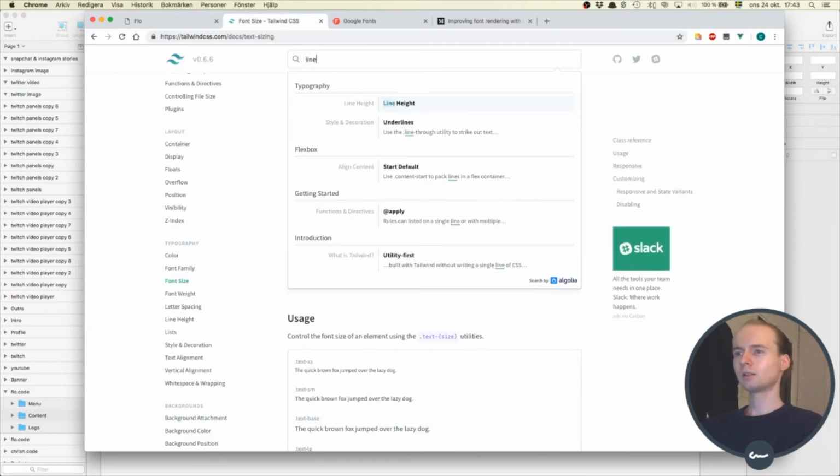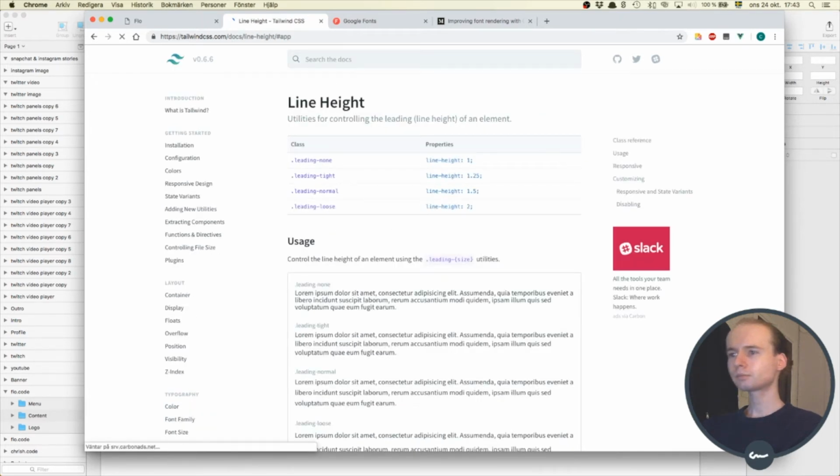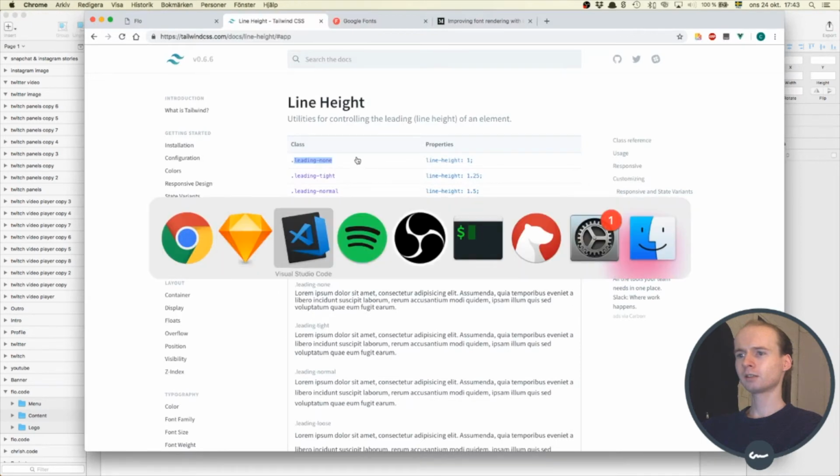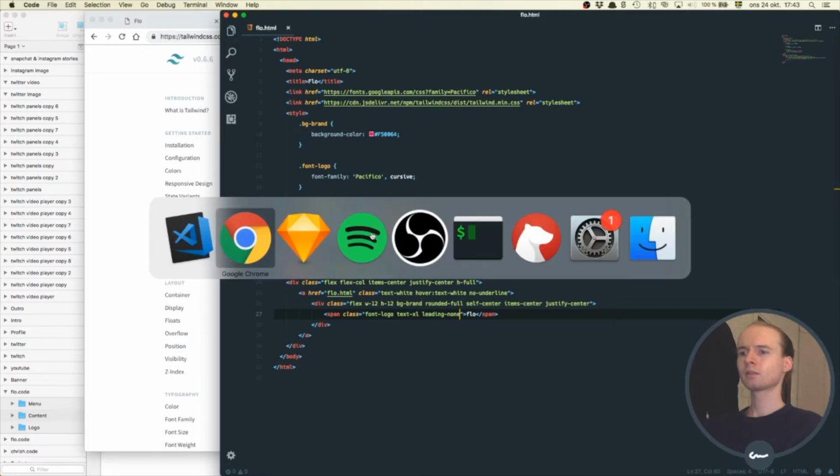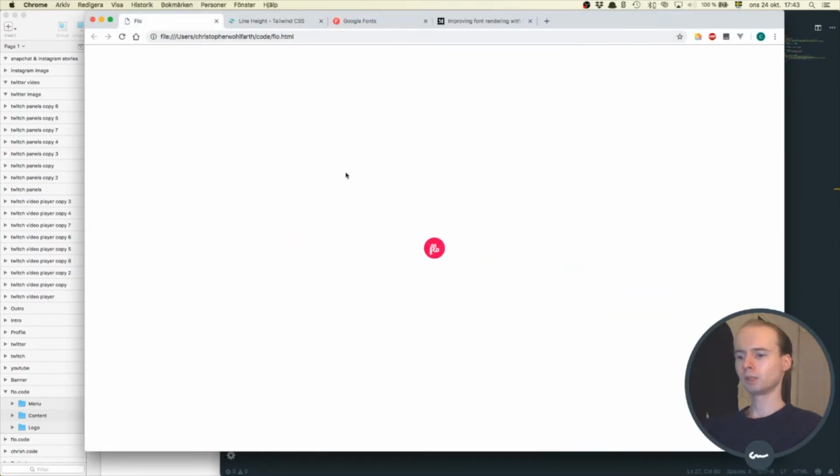So let's check out line height. And all these leading. What is leading? This is like, yeah, it's the line height. It's the design word for line height. Yeah. So let's do none, see what that feels like. So leading none, maybe this will make it work. Yeah, that's better, right?